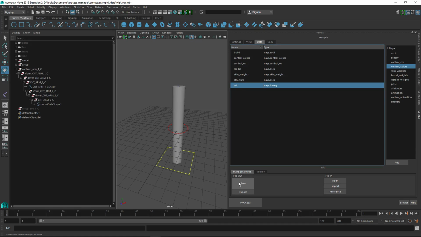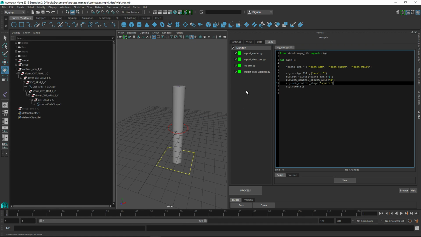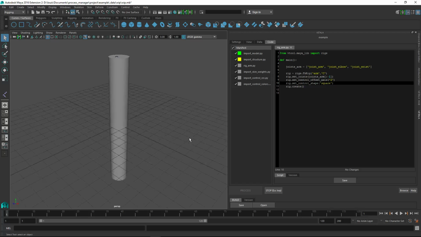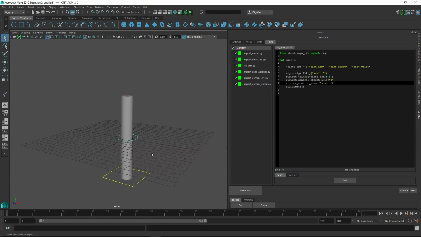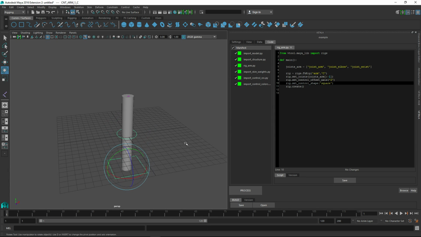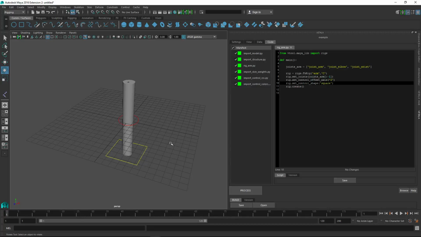So again, I'll save this as a WIP just to make sure, and now I can start bringing in my data over here. So I'm going to do a new data import. I'm going to bring in my control CVs, and I'm going to bring in my control colors, and I'll turn those on and hit process. Yeah. So it's gone through, it's added that control, changed the colors, made it into a circle, and so now I'm starting to have a finished rig.